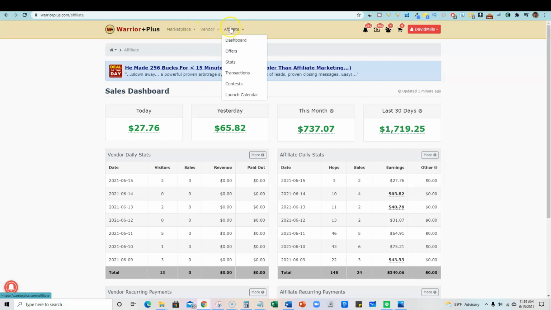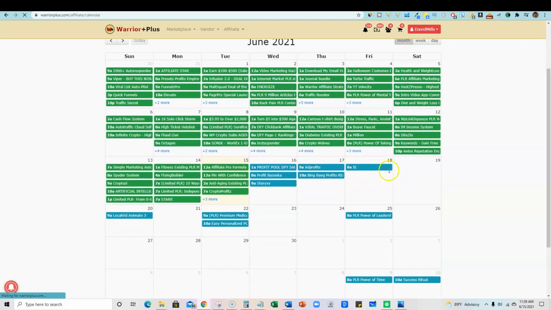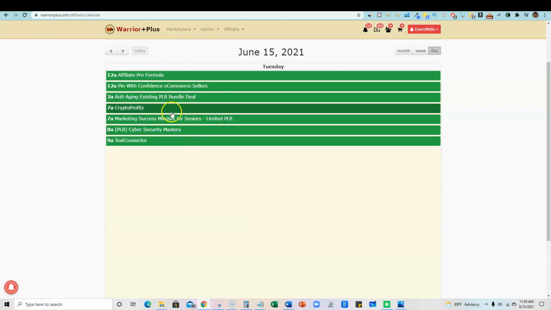Even when you sign up as an affiliate, you can come over here and click on the launch calendar, and it's going to pull up all the different launches. So for the 15th, June 15th is right here. You can click on it and it'll open up the calendar. We have Affiliate Pro Formula, Pin With Confidence, E-commerce Sellers, and Anti-Aging Existing PLR Bundle.